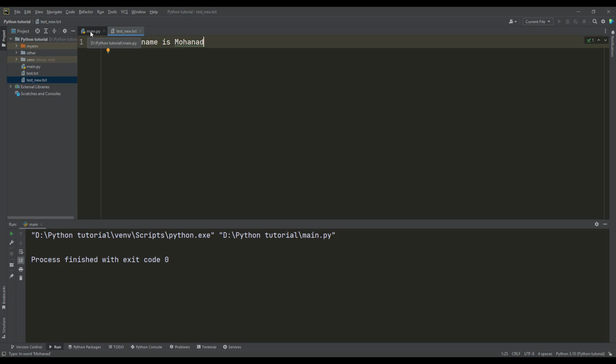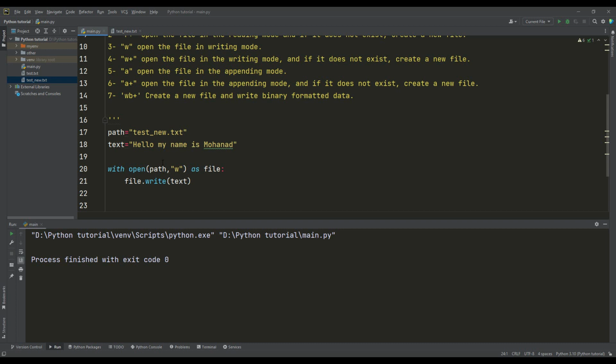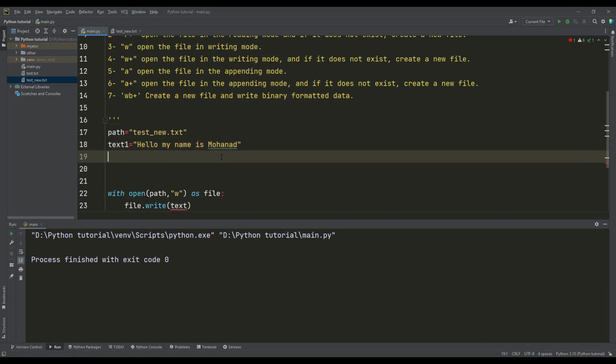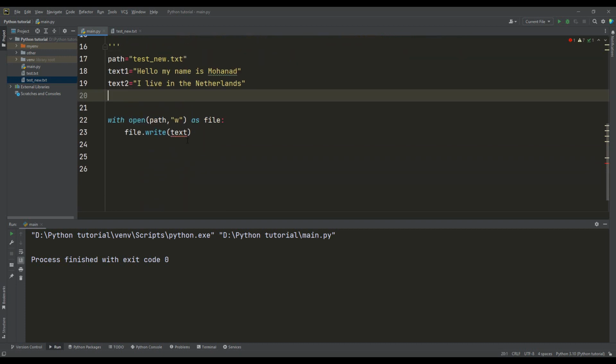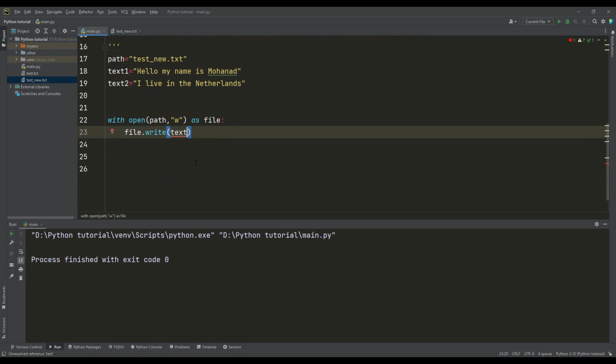So, for example, let us append the new text data. For example, this is text 1, and I will have another text 2, and this text 2 will be, for example, I live in the Netherlands. Now we will face an additional issue. We will highlight this now.